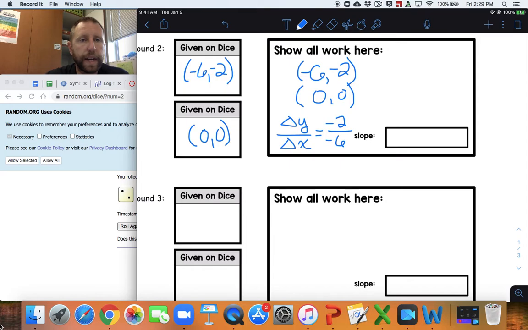And we remember that a negative divided by a negative is a positive. This can also be simplified. Both 2 and 6 are even, so I divide both of those by 2, and I get 1/3. So my slope, my change in y over my change in x, is equal to 1/3.